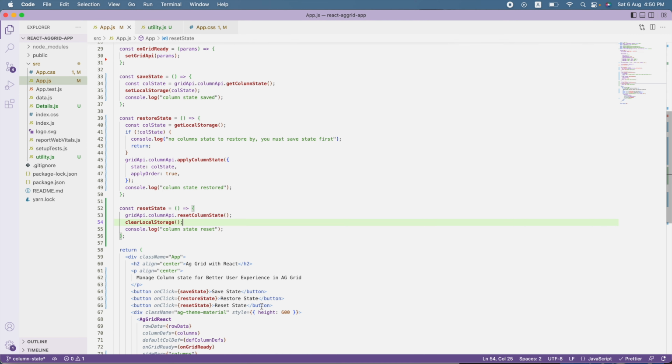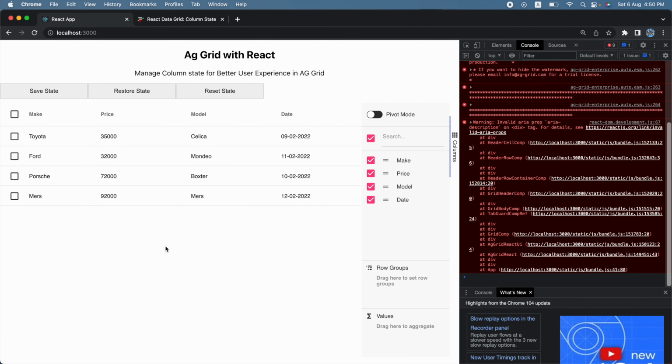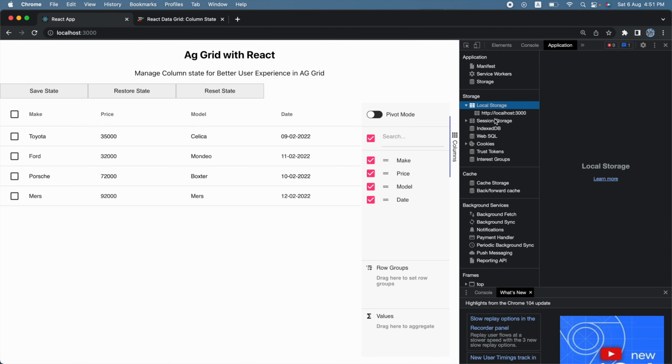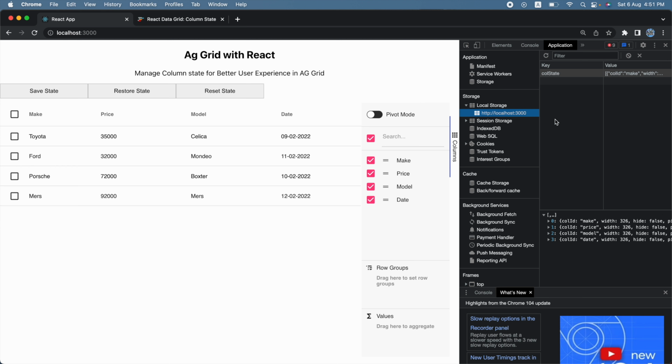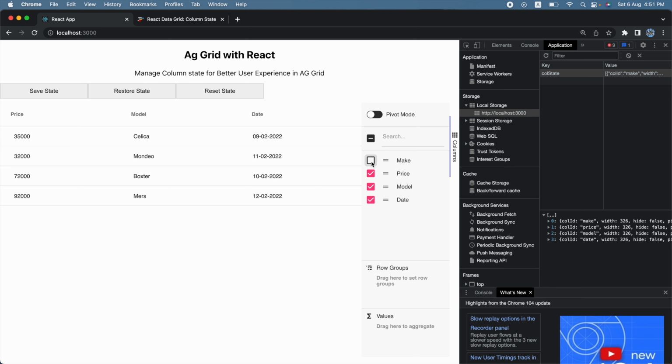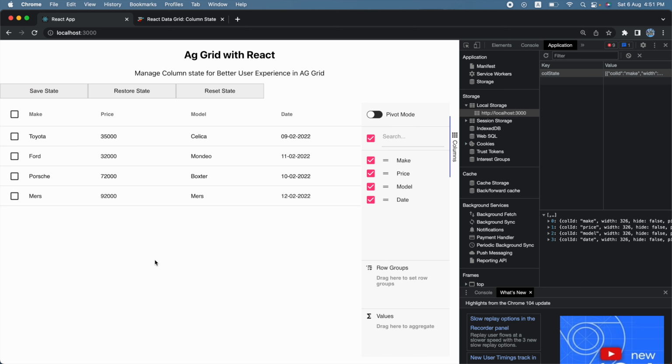Okay, so now let's get back here and refresh this application. I will go to the Application tab, the local storage, and as you can see I already have this column definition here. Now let me make some changes, and I will click on save state. Now I am trying to refresh the page, and as you can see nothing happened. I didn't get my data, but if I click on restore, I get the same state.